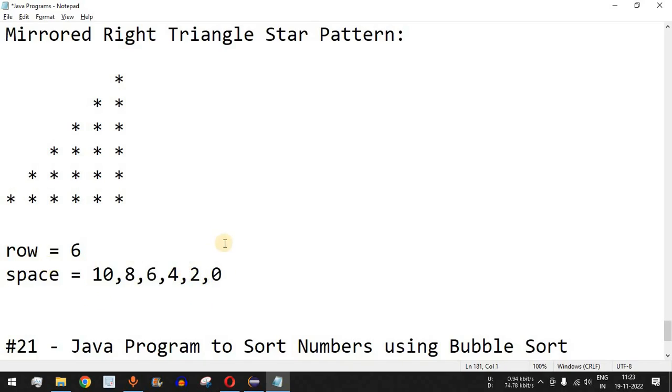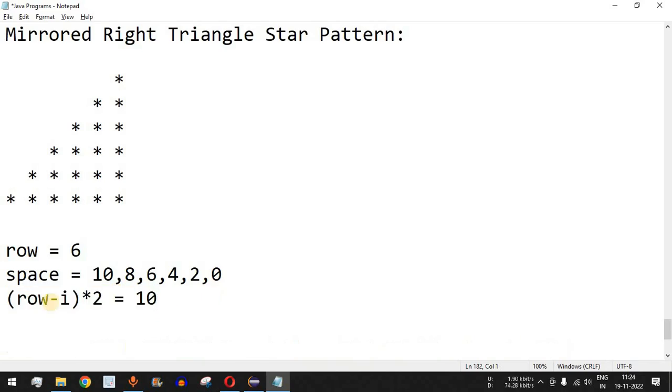So guys, basically the logic will be, we will be using the row value over here minus the ith value, which will be 1 in the starting case. So row minus 1, it will be equal to 5 in this case, and this whole thing we will multiply by 2. So over here when we multiply this by 2, it will be equal to 10, and this many times we need to print the space characters over here. So initially this is 6 minus 1, that will be 5 over here. Now on the second line, what will be the ith value? It will be 2.